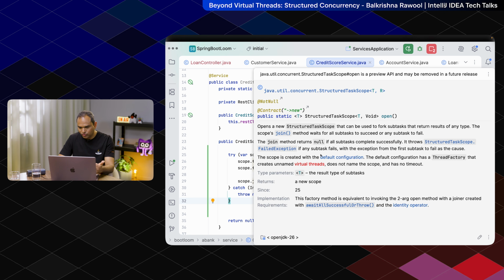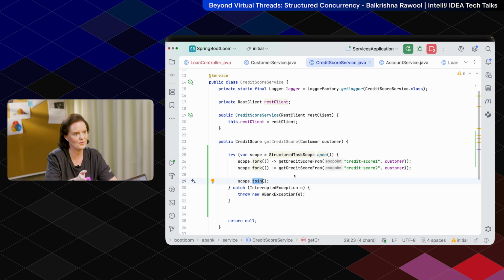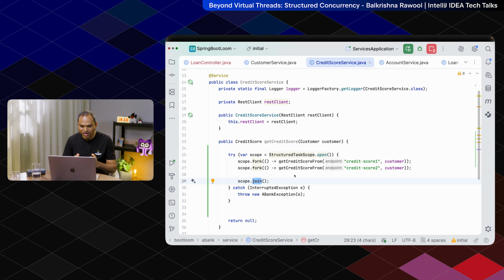So we first use structured task scope.open, then we fork subtasks, we join them. The way this will work is it will create these subtasks and it will wait for all of them to be finished. Right. And in this case, we wanted to say we're okay with finishing one of them and then the rest can be cancelled. Exactly. So how do you do that?